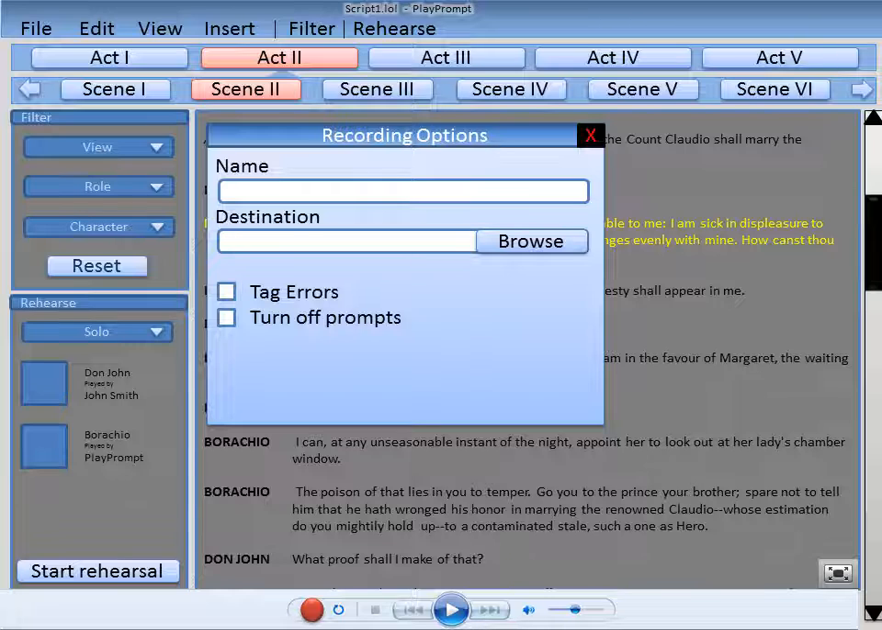When the user elects to make a recording of a rehearsal by clicking the record button in the bottom panel, they are presented with this screen. It's very simple, just requiring a name and a file destination with the browse button to locate a good place. The system will have a default for this. The user can also elect to tag any errors they make and allow the system to prompt them for any forgotten lines.